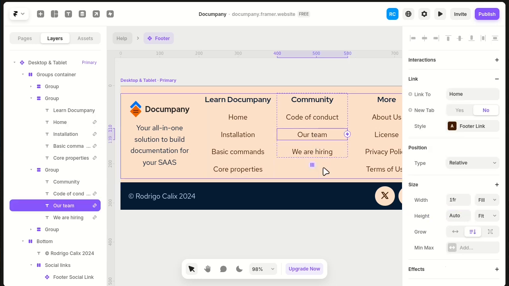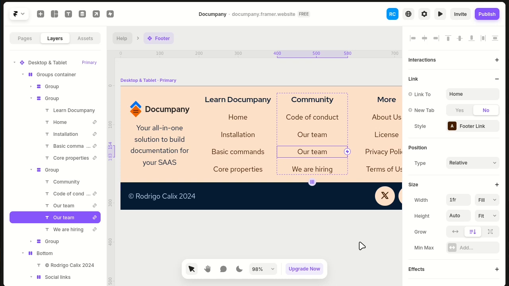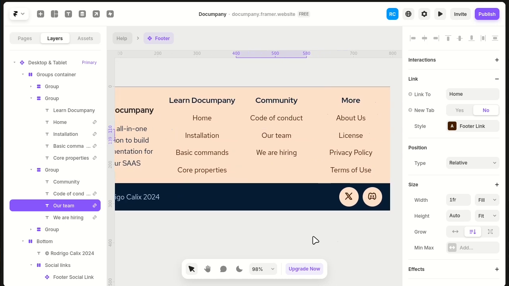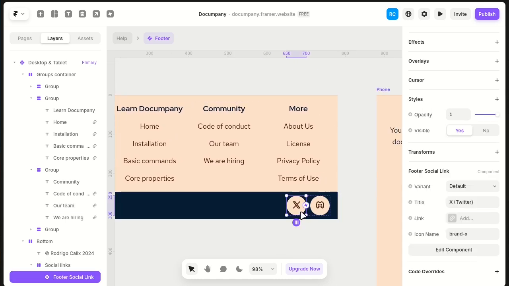If you wanted to add another link, you can just select any of the links that is already on the footer and just hit Ctrl D to duplicate it.